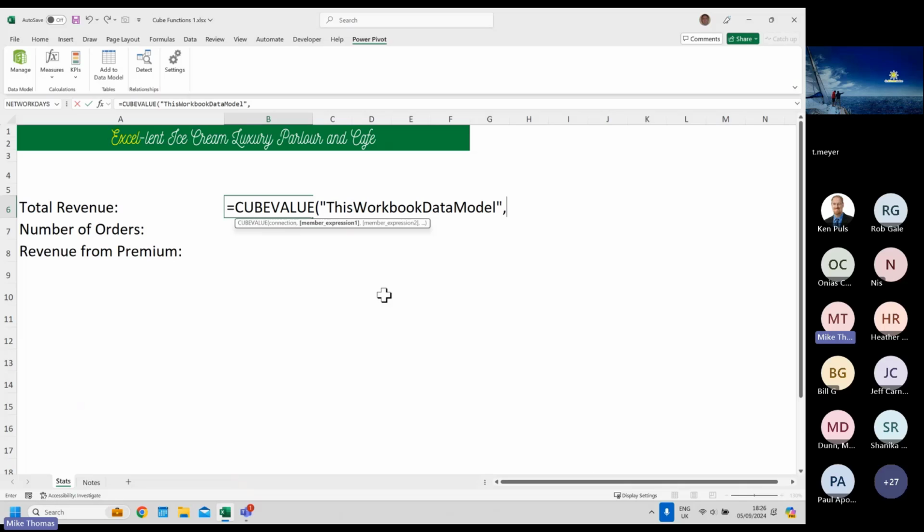And the second argument is the name of the measure. So again, in double quotes, when you type the double quotes, this autocomplete pops up. I can double click on measures, type a dot, and it pops up with a list of measures. It pops up with some other items as well, but we're interested in this one here, measures total revenue. Close the double quotes, close the brackets, and enter.